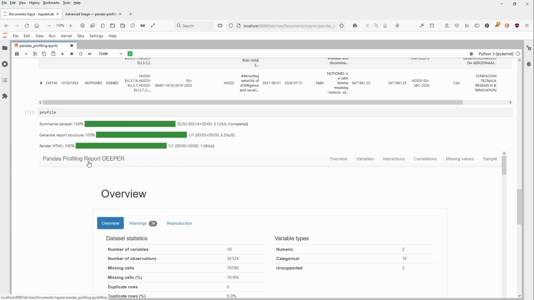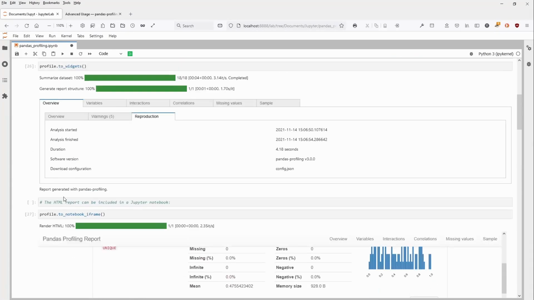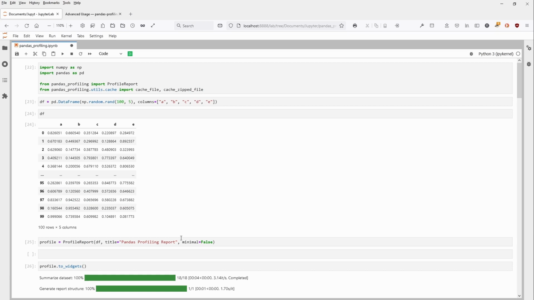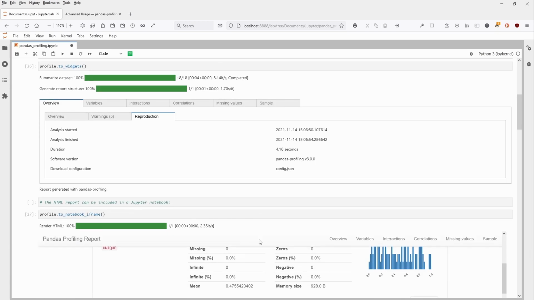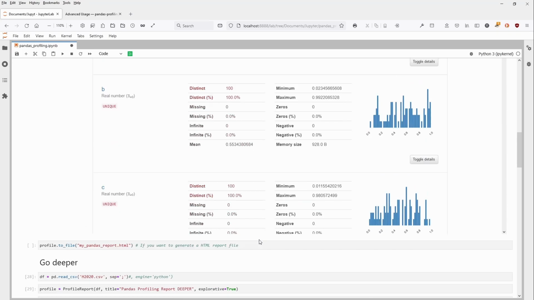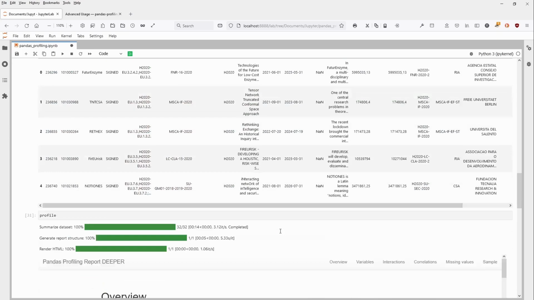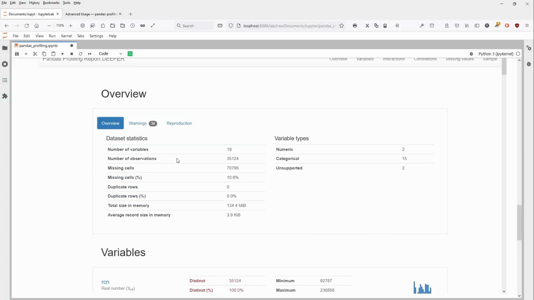And here we are again, the pandas-profiling report, deeper. You have some different parameters you can activate. You see here that you can have minimal either true, or if you want the extended version, minimal is false. And then if we have an explorative step, I will show you what the result is. So again, we have an overview, the number of variables, we have 19 columns, and the number of observations: these are our 35,124 project descriptions. We have missing cells, and quite a lot of them, because 10% of all cells are missing.